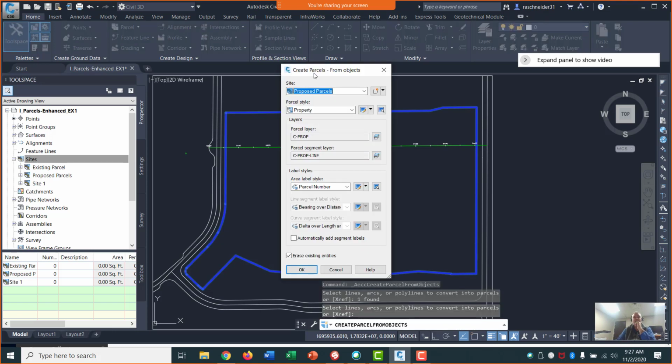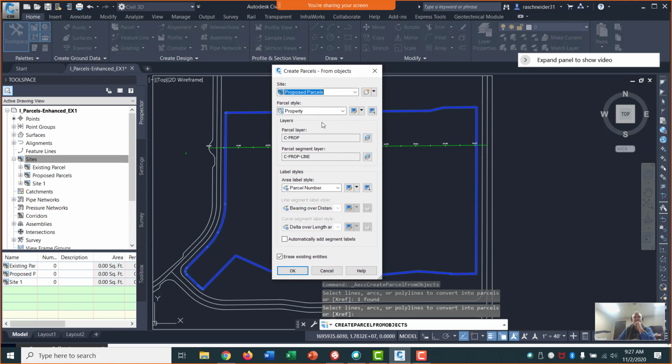As soon as I do, I get this little create parcel from objects dialog box coming up. Remember, I want this to go into my existing parcels site, so I'm going to change my site here to existing parcel. If you put it into the wrong site, you can move it later on using some special tools over here in the parcels collection. But try to get it in the right site to start with. So I'm going to put it in existing parcel.